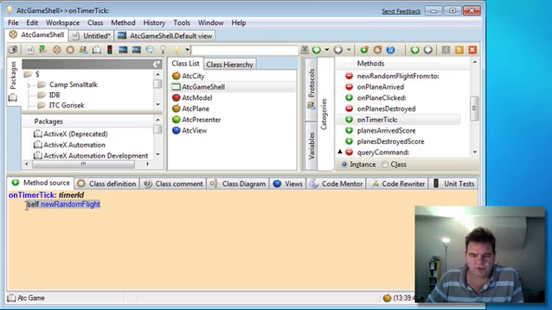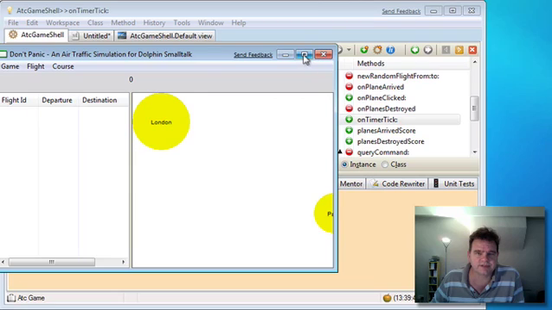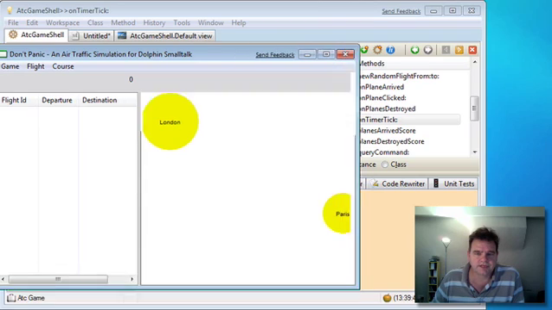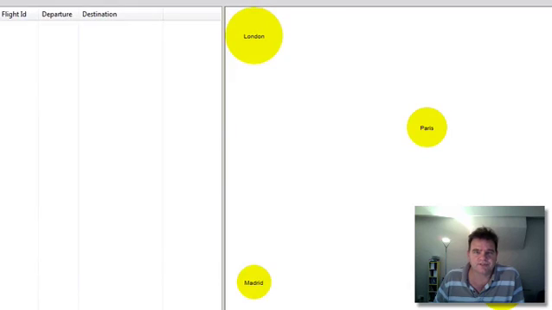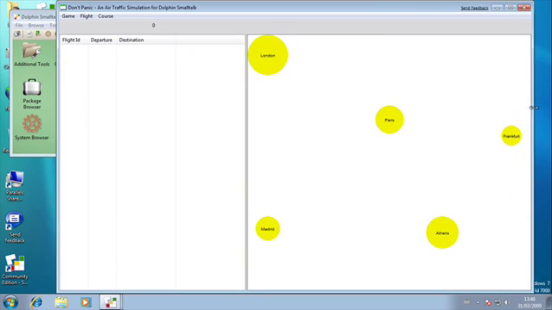So with all those changes done, let's just have a quick look to see how the game is running now. So let's create the game shell, show the game shell, and what I'm going to do is increase the size of this so that we can see all the cities. Okay, and there we go.